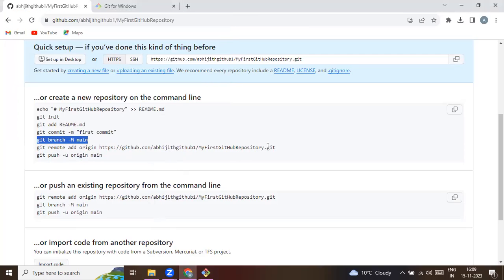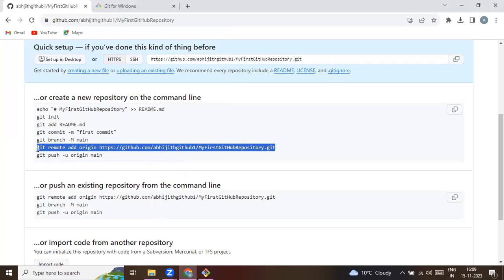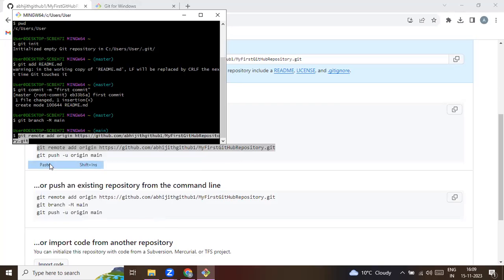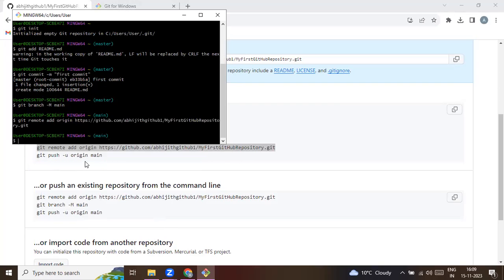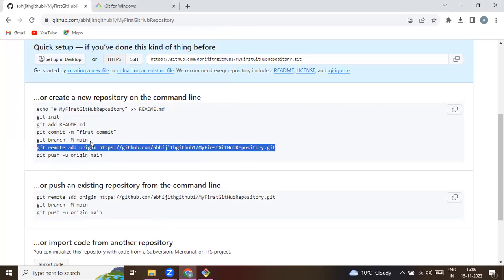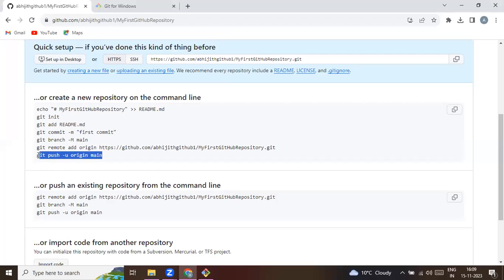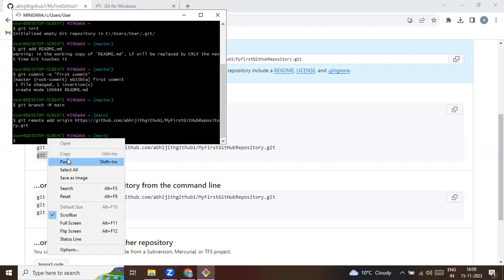It is done. Now let's move to the remote system, the remote hub where our repository is. Paste it. See, it got pushed there. Now let's push it to the git origin main. Same thing.